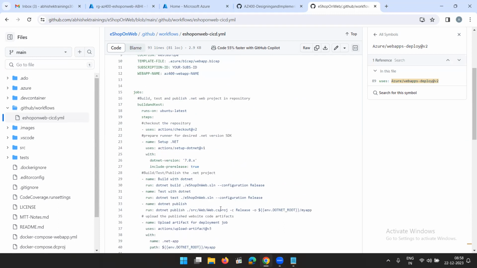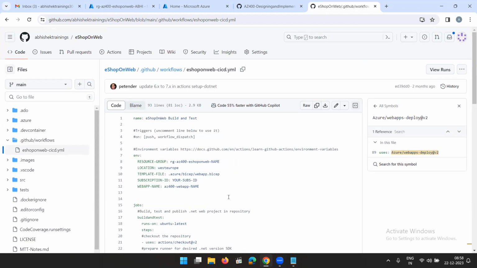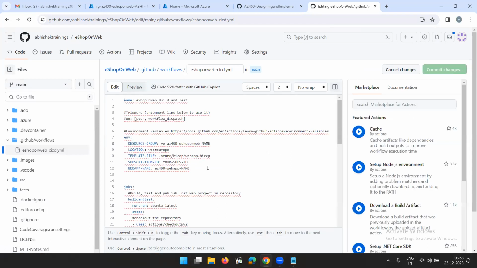This is the whole YAML file. Now we have to edit this YAML file according to us. So I'll click on edit file. Here, in the case of the resource group, instead of the name we had, we have taken Abhi here. What else? Instead of West Europe, I am taking East US.